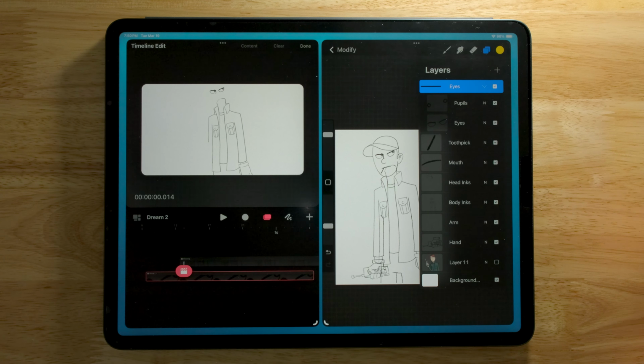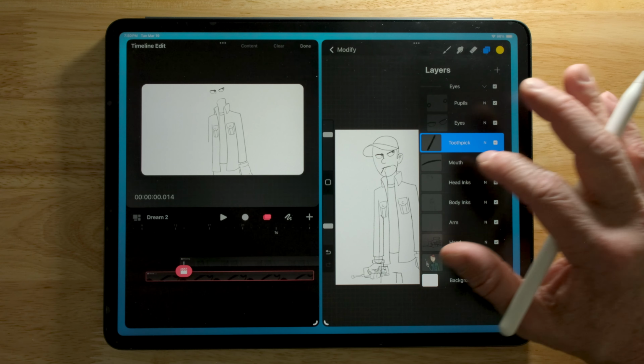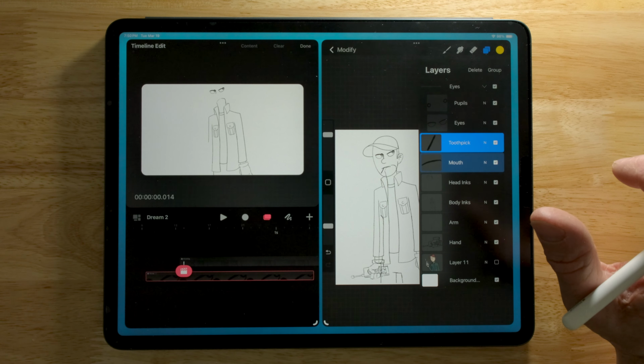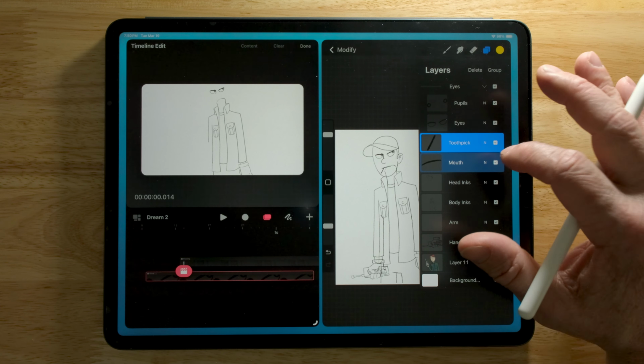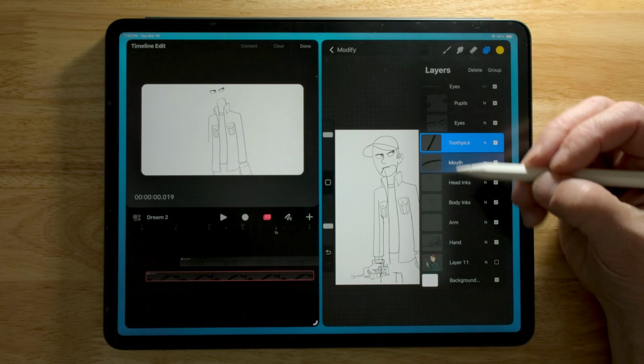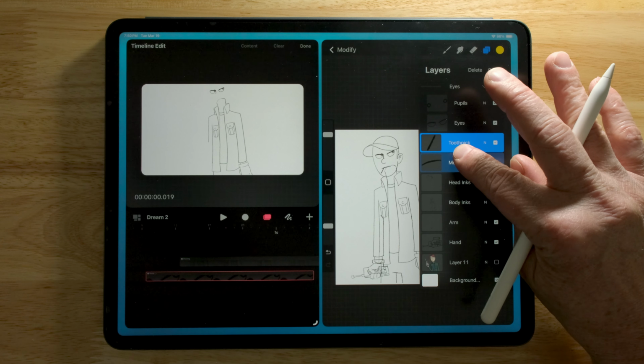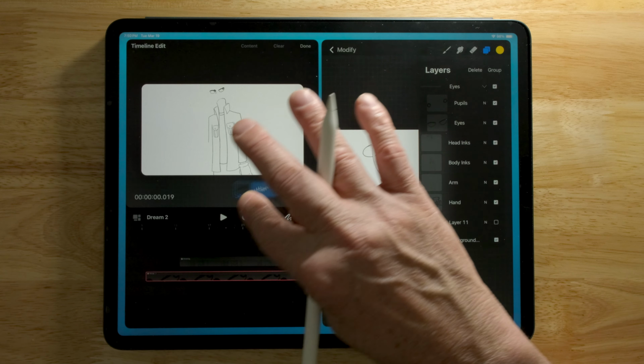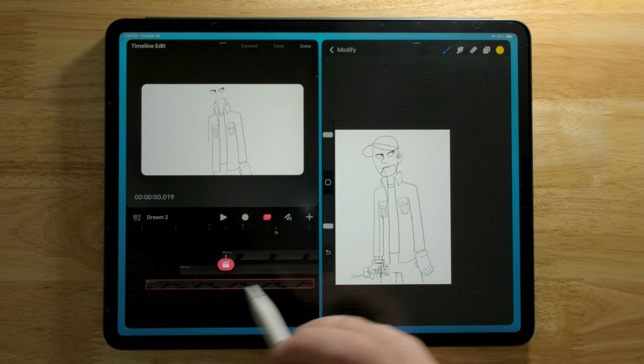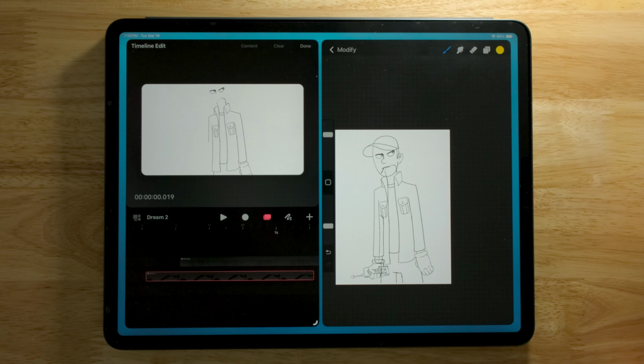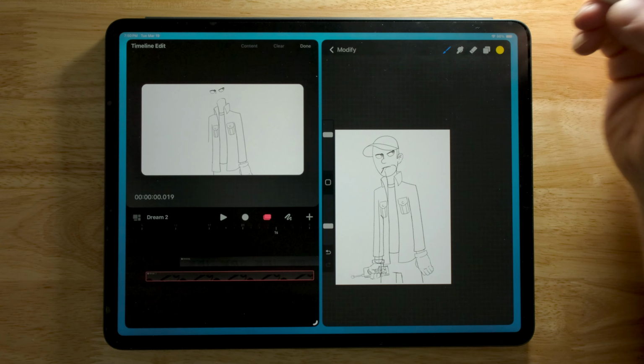Next thing I want to point out is in Procreate Dreams, if I tap on one layer and then drag to the right on another layer, I've selected both of those. Now, even though I've got these two selected, I can't pull both of those into Procreate Dreams at the same time. It looks like it's letting me, but once I get over it, it only does the one. So you can't select multiple layers and drag those into Procreate Dreams all at once.